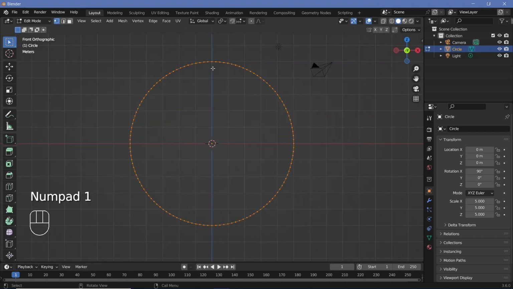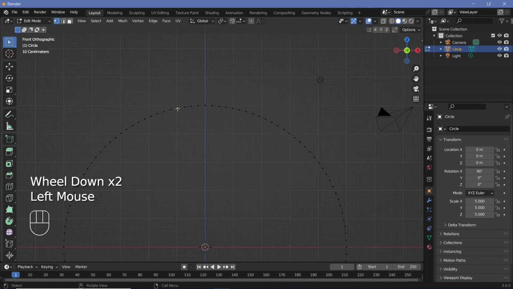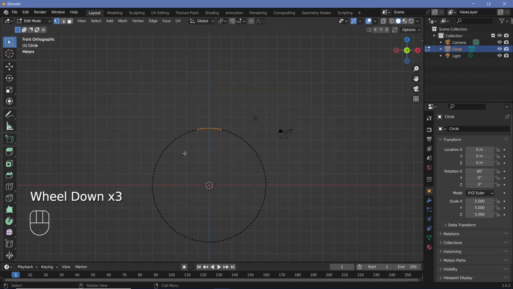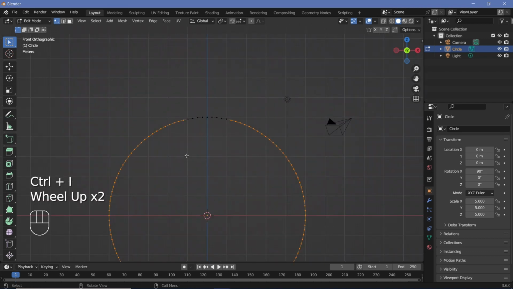and then press Tab to go into edit mode. Now we can press 1 to go into the front view and just zoom in, and then just select these few vertices on top. The number doesn't quite matter, but you have to make sure that it's symmetric about the z-axis. And once you've done that, you have to invert the selection by pressing Ctrl I and then tapping X.